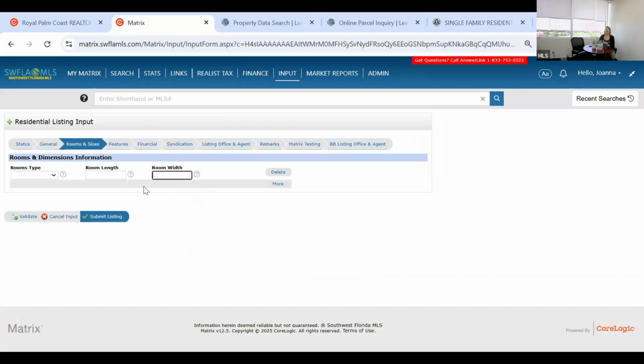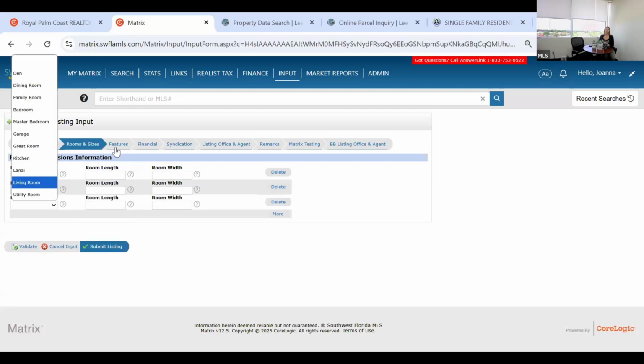We've got a lot of people that search by the room sizes. Because they've got specific furniture, and especially if they are coming from another state, they're just not going to bother unless they see the room sizes because they want to know what's going to fit. So you can add more rooms by clicking more, and you can see here it will just continue to add in, so you can select the different rooms and put those sizes in.